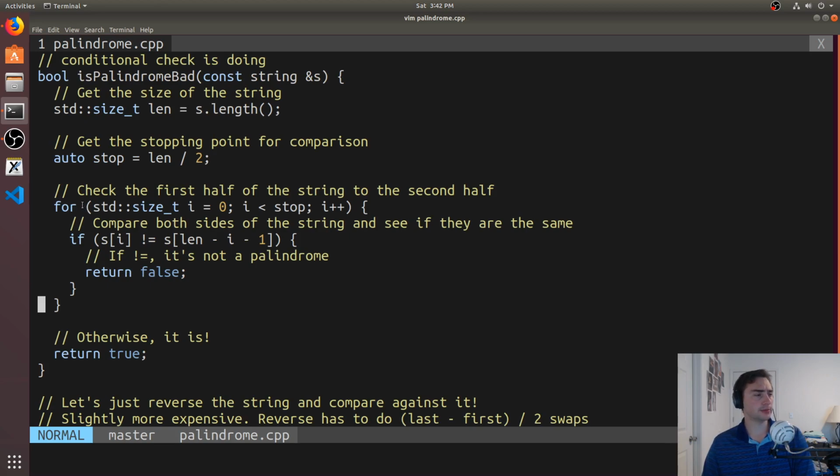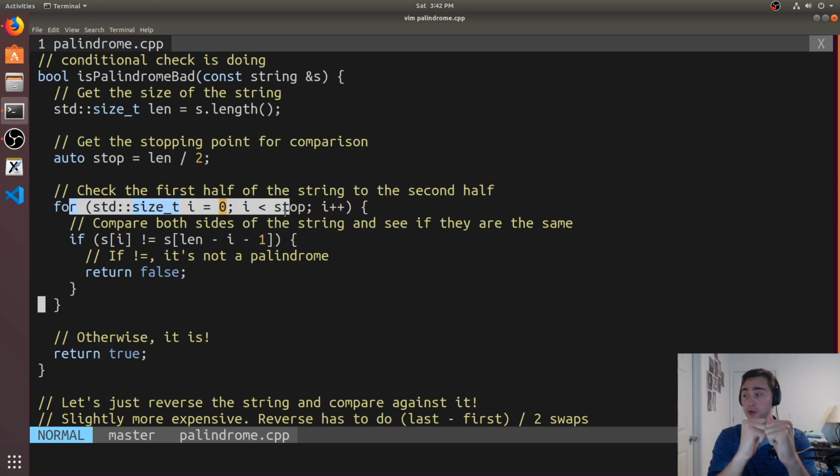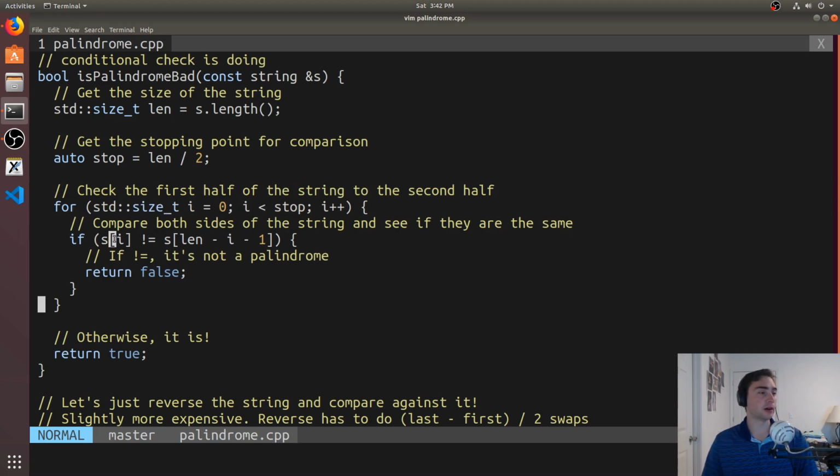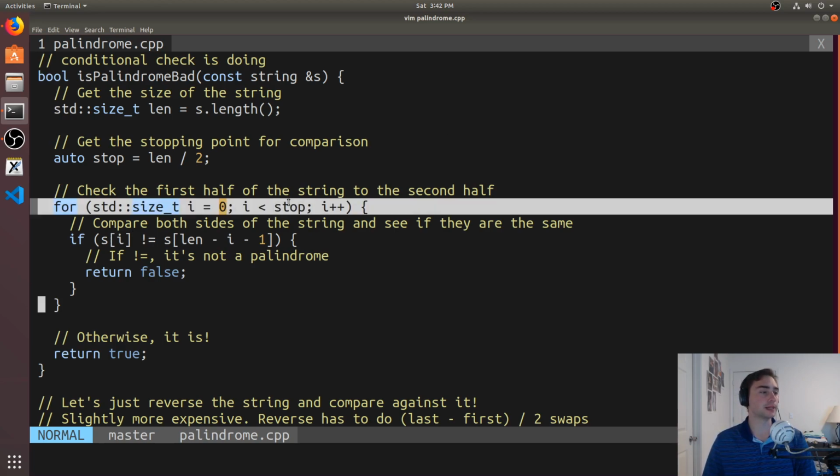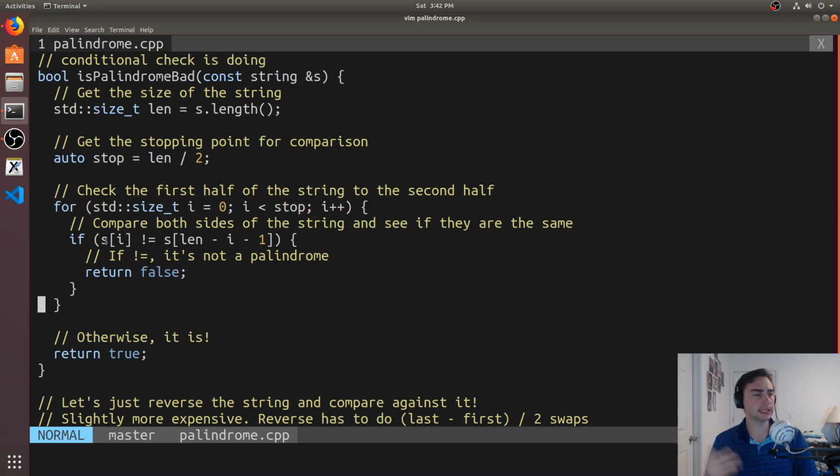The next thing we do is we have a for loop. We just compare all those pairs, gradually moving inwards. On one side of the string, we're moving forward, and then we start from the end of the string and move backwards until they meet at this ending point in the middle, which will be the stop position. So what are the downsides of this function? What are the upsides of this function?